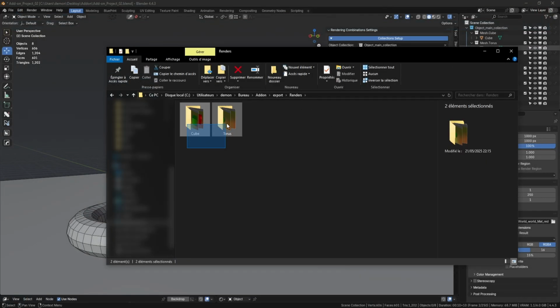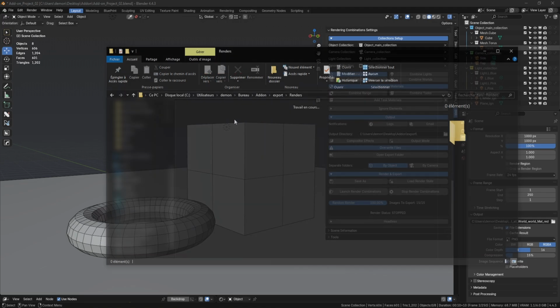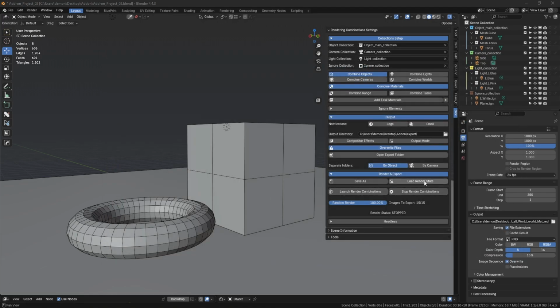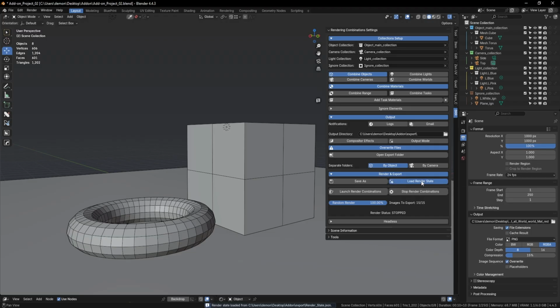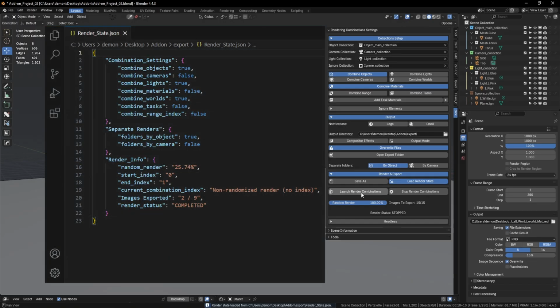Now let's go back to the renders folder and delete the cube and torus folders to simulate a crash. Activate the load render state button to load the saved state from the render_state file. Important: load render state will only work if the random render slider is set to 100%, as no fixed index is assigned when the percentage is lower.